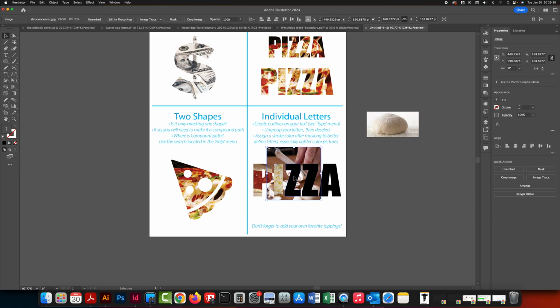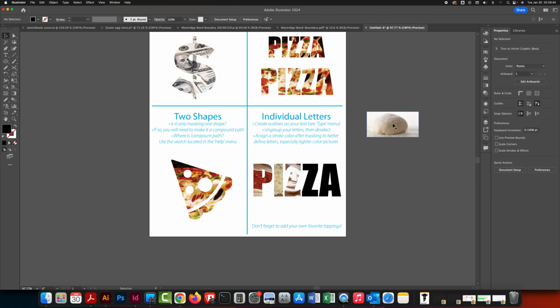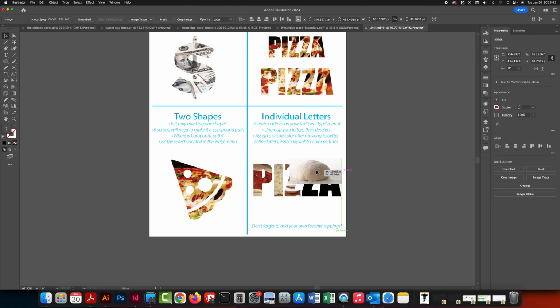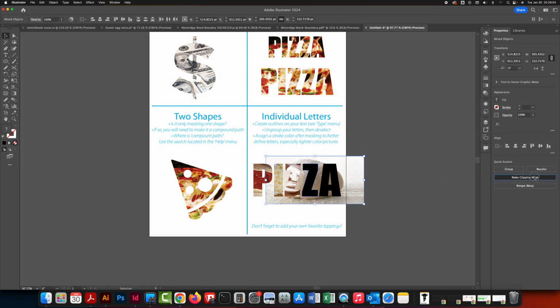And we will put that behind. Hold Shift. Click the Z. Now I have both selected. I'm using the selection tool, right? Make clipping mask. All right. Oh, got to have some dough in there maybe. Maybe I have some other images. I don't know. But I'm going to throw that one in there, position it where I want it, hold Shift, click the Z, make clipping mask.